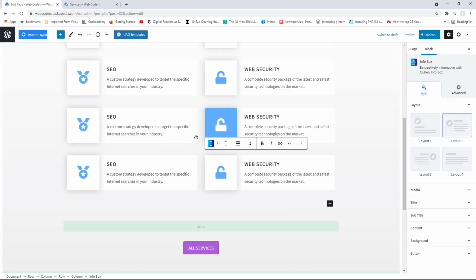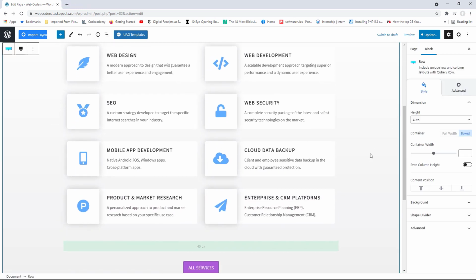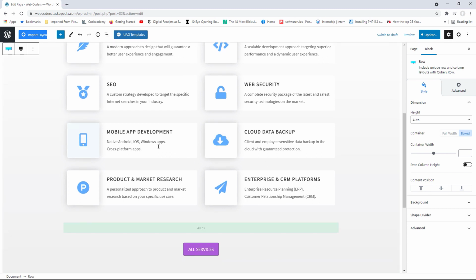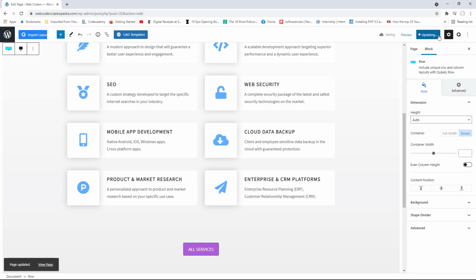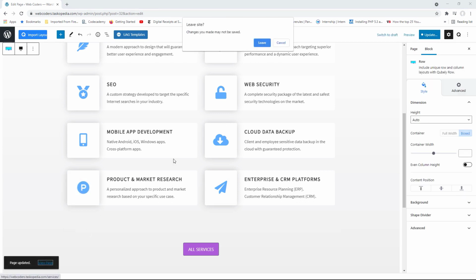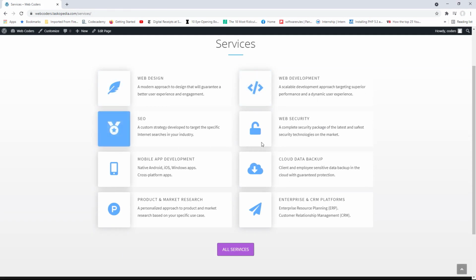And all I will need to do right now is just to change the icons as well as change the text of the boxes. I'm going to pause the video and resume once I have done that. Welcome back, and as you can see, I have edited the 4 duplicate blocks. I've added mobile app development, cloud data backup, product and market research, and then enterprise and CRM platforms. I'm going to go ahead now to update the page, save, and now if you view the page, this is exactly what we have, and there you go.